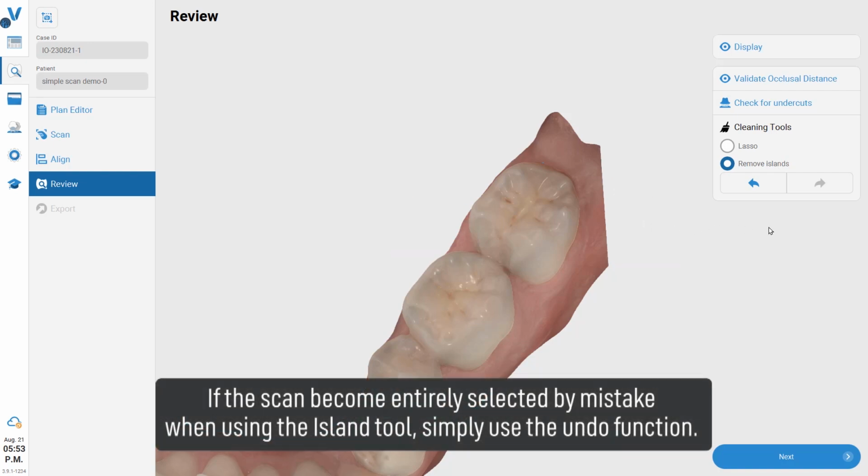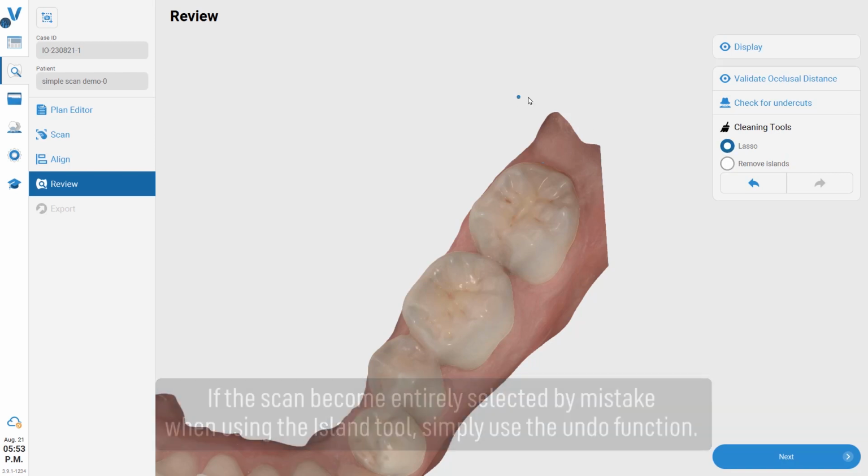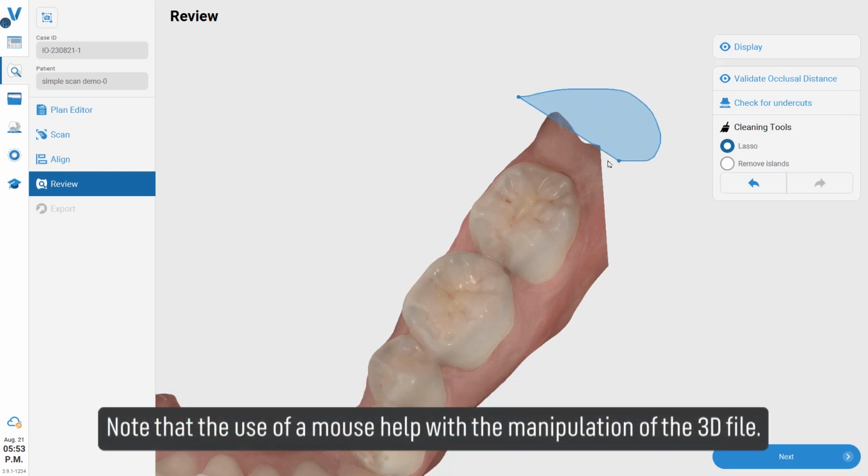If the scan becomes entirely selected by mistake when using the Island tool, simply use the Undo function. Note that the use of a mouse helps with the manipulation of the 3D file.